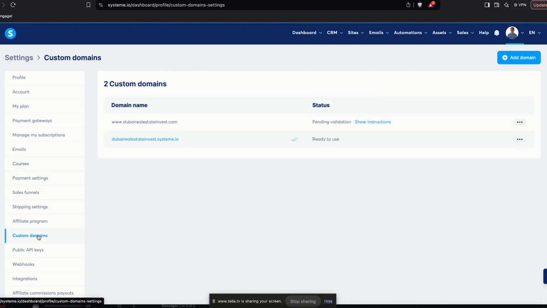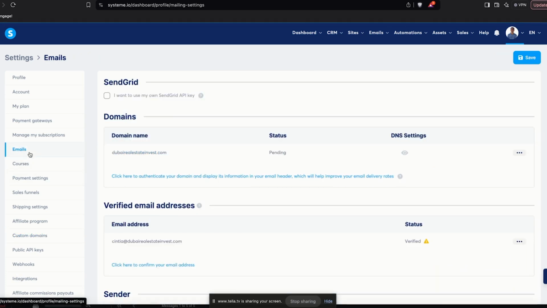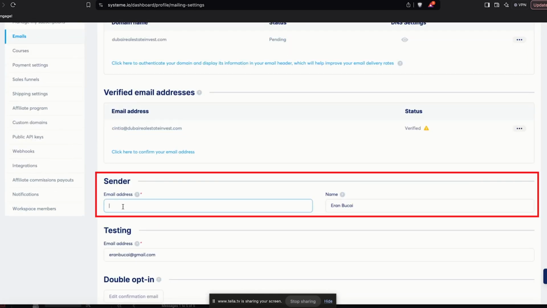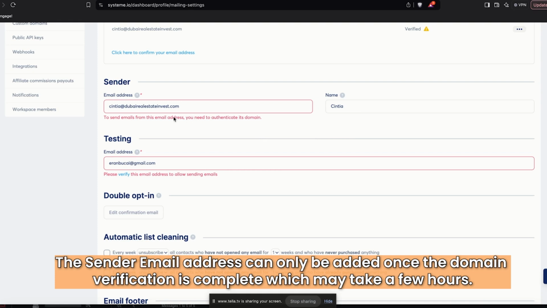And now we just have to wait for the domain name, this one, to be done and for this domain name to be verified as well, at which point you will be able to start sending emails. The other thing is on the sender. We're going to need to change this here. There you go. Testing is going to go here. Okay, so you'll notice that it says you need to authenticate the domain to be able to do this. So we actually have to wait for this step to be done.